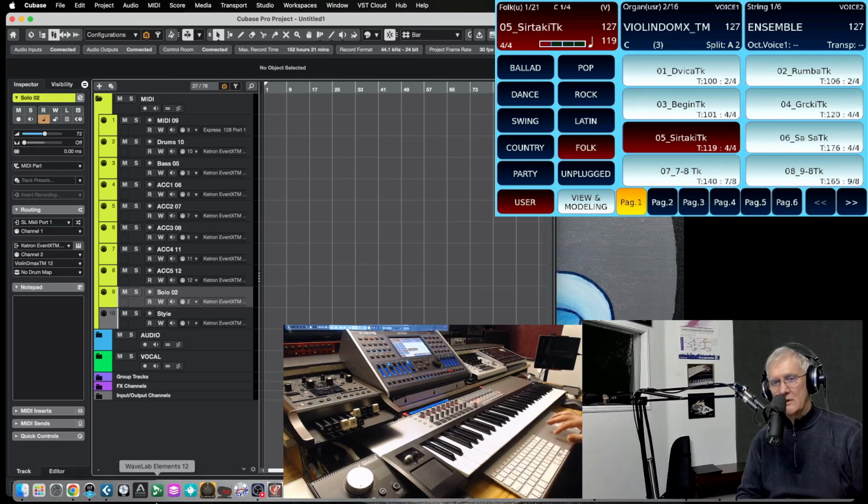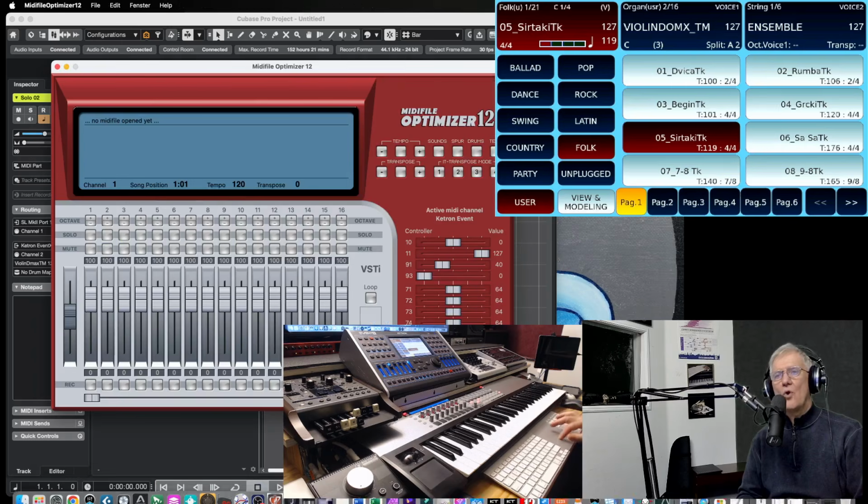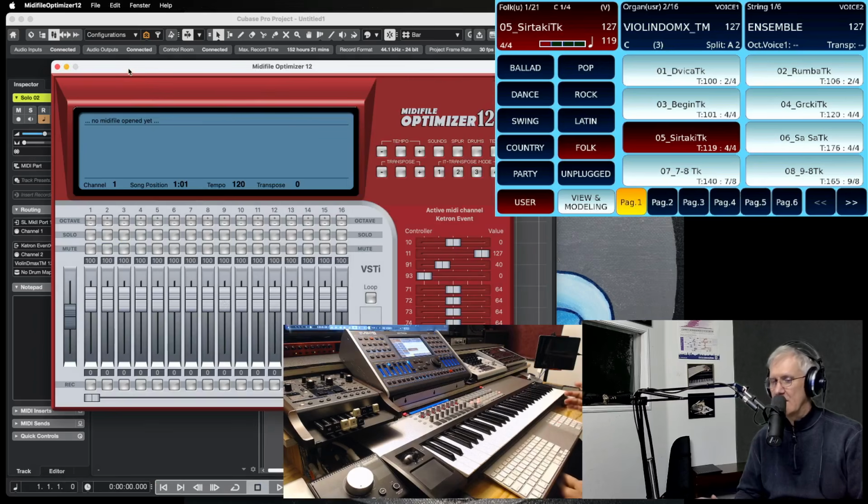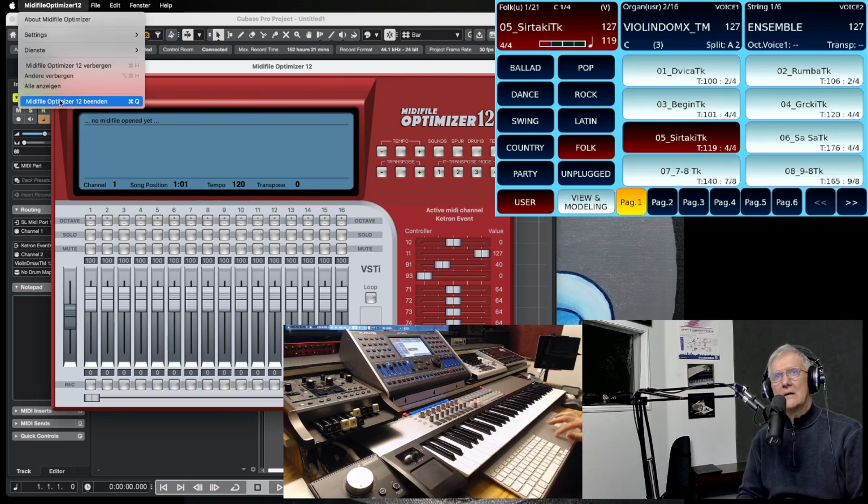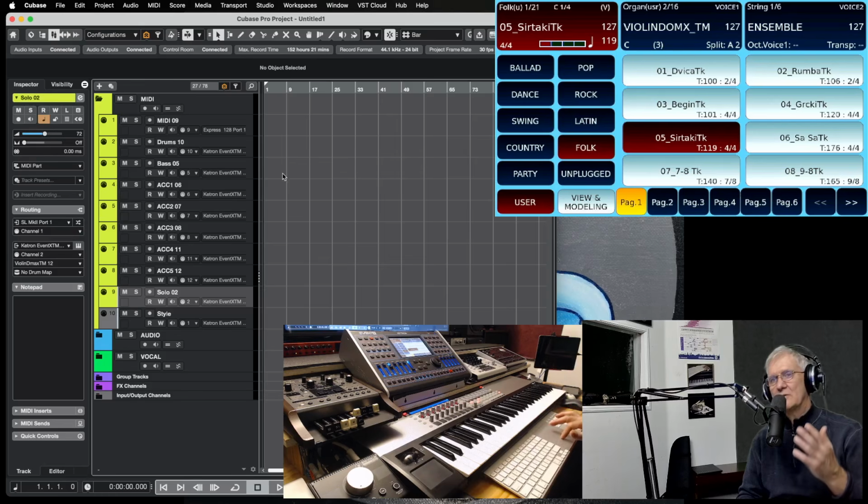My next step is going to be to integrate Ketron EventX in Logic Pro, and after that, to put it together with MIDI file optimizer for all of those people who are using MIDI files and who want to use Ketron, EVM, EventX, or any Ketron instrument to play and work with MIDI files. Now, let me show you how it works here.